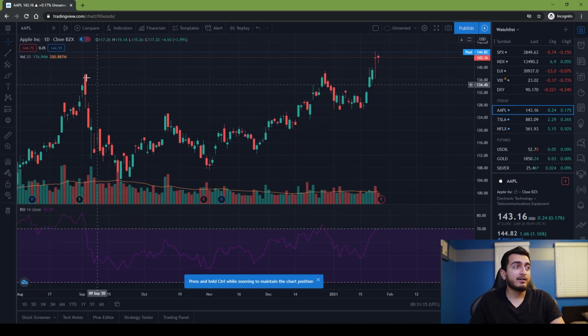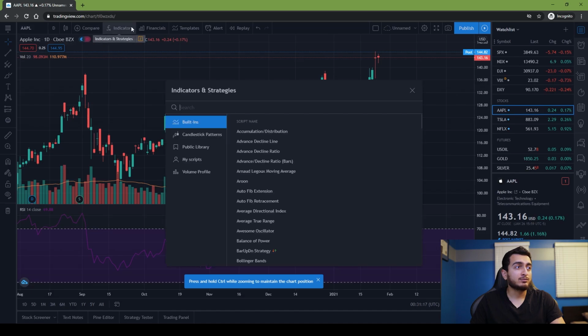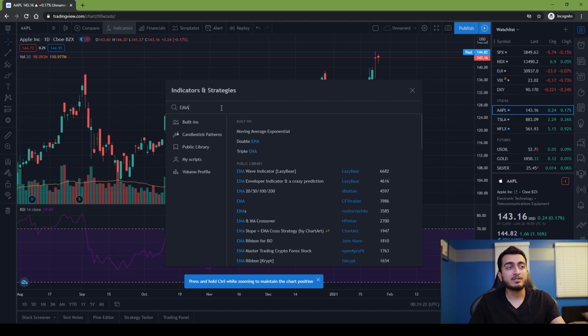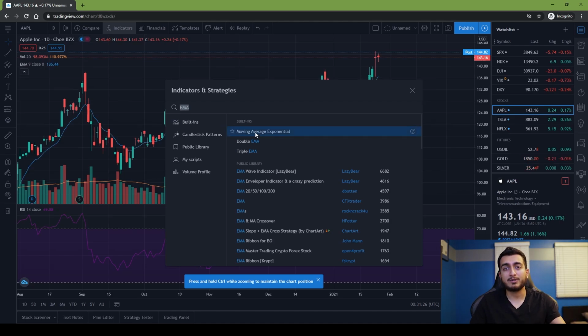The next one I like to have is EMA. So we go into indicators, we can add EMA. So this is exponential moving average. And I like to have the 12 period and the 26 period. So if we add it twice, this counts as two indicators, and we can change it to the 12 and to the 26. But this counts as two indicators. And if you're on a free version, you have limited indicators that you can use.